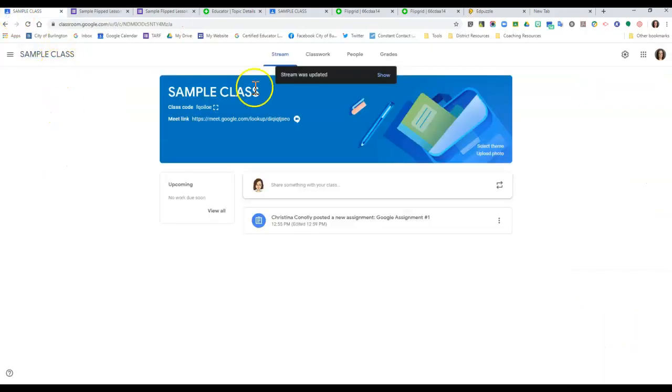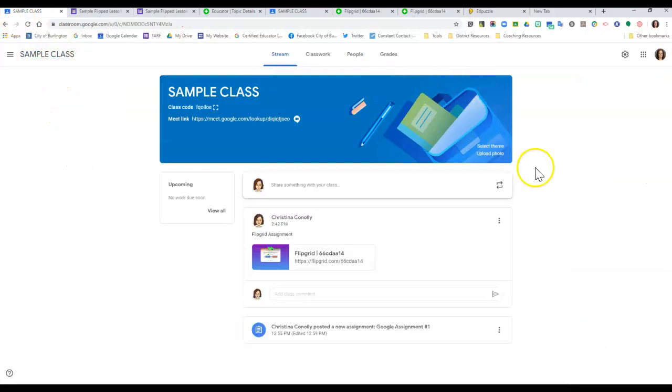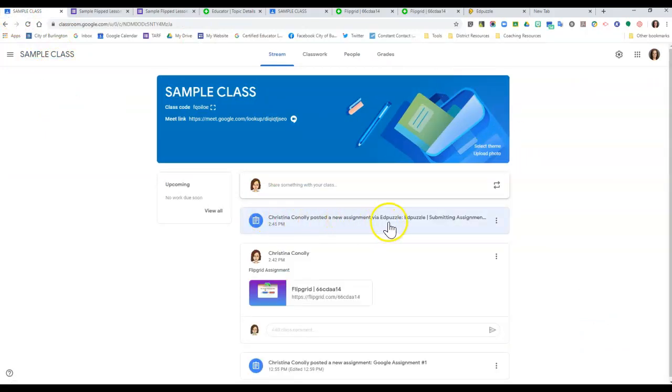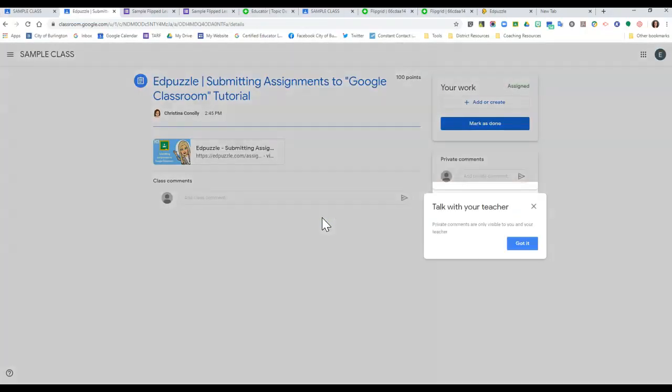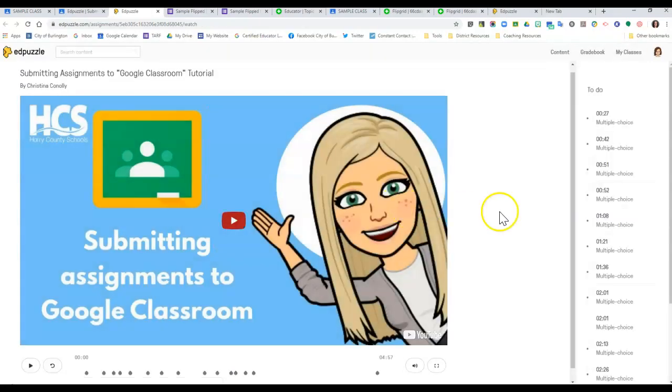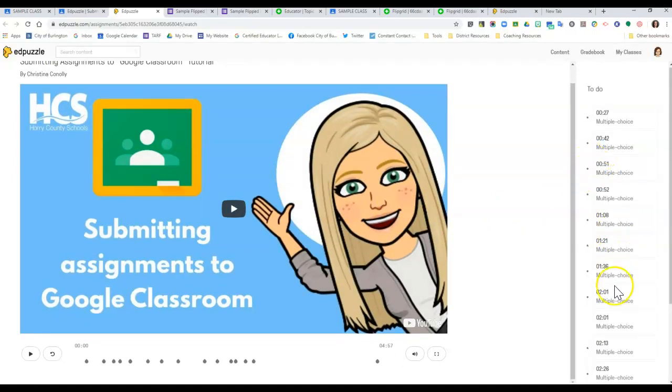Going back to my Google Classroom, let me update my stream, and you'll now see the Edpuzzle assignment ready to go. And as a student, I can click on the Edpuzzle assignment, and I'm taken directly to the assignment in Edpuzzle, in which I will now be able to answer the questions that my teacher has built in for me, and my teacher will automatically get results in the gradebook.